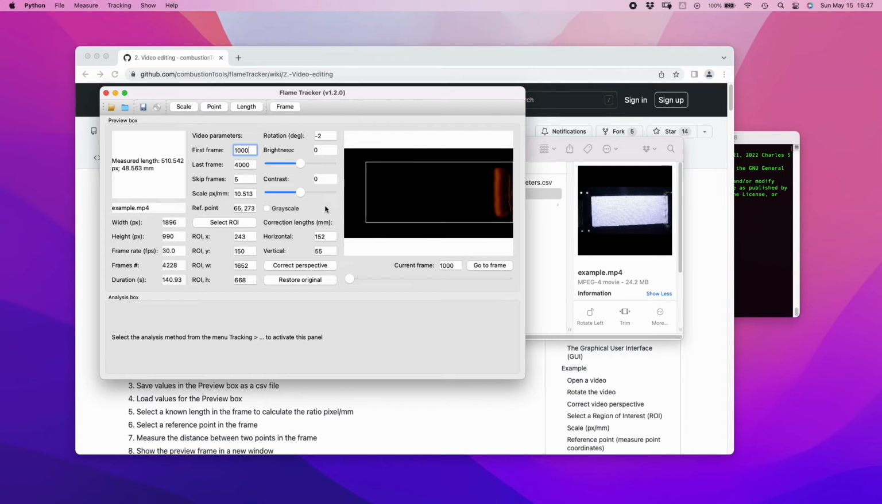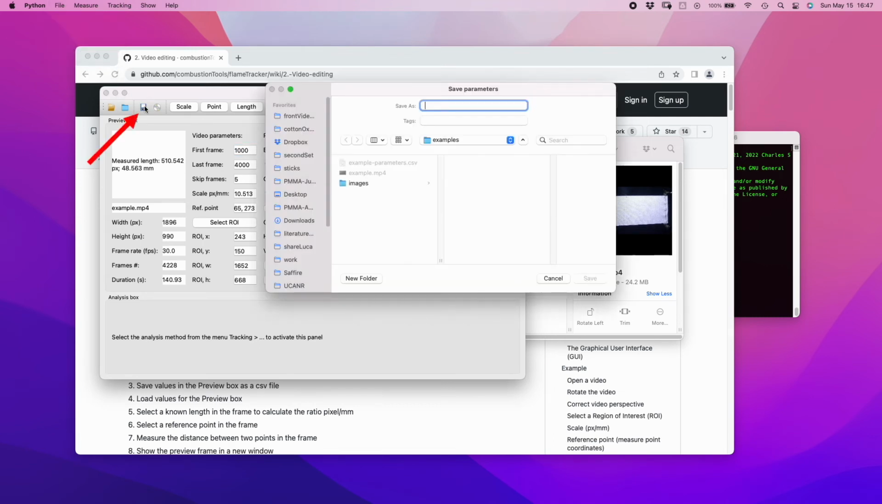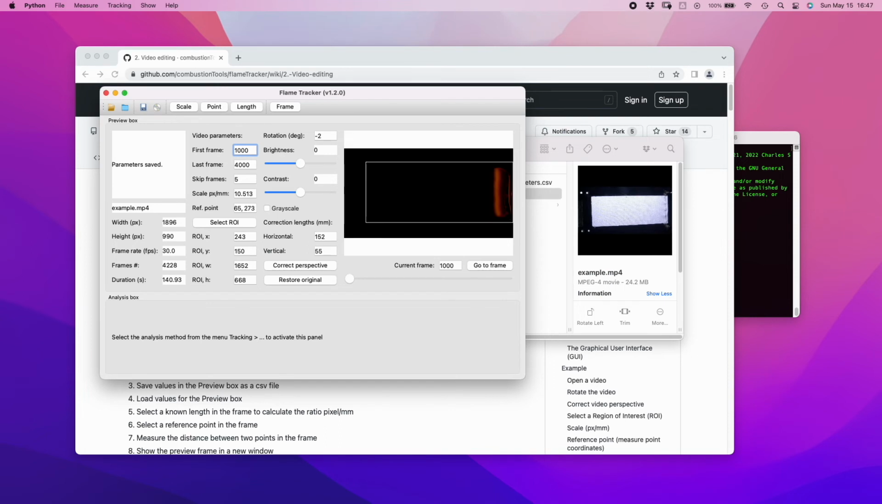At this point, I can save all the values from the preview box by selecting Save Parameters in the File menu or directly from the toolbar. This creates a CSV file that can be later loaded, and a copy of this file is available also in the examples folder on GitHub.